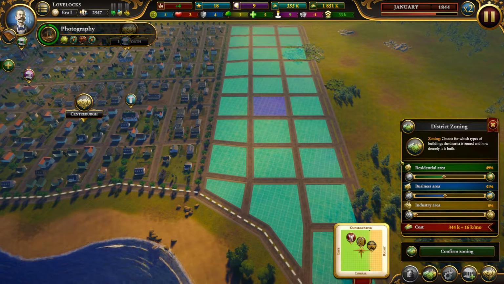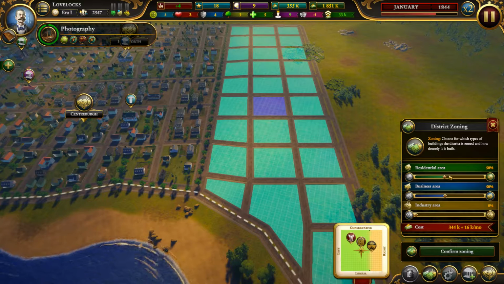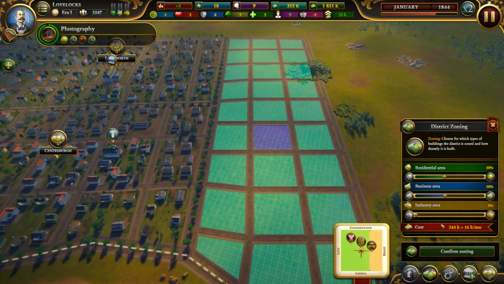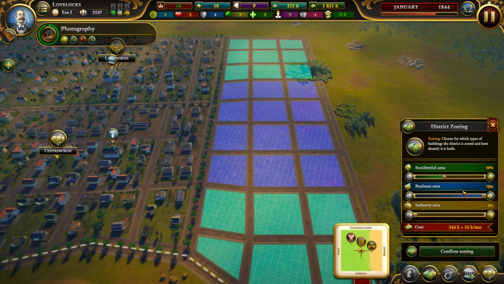There's not much demand for industry, and it'll be like 50-50 residential and business. Kind of like the way an entertainment district would be, although it would mainly be business. Let's try it. Let's try like a 70-30 business.